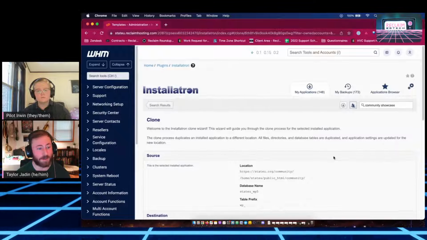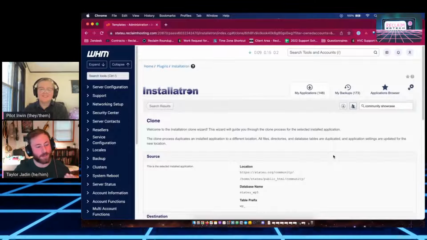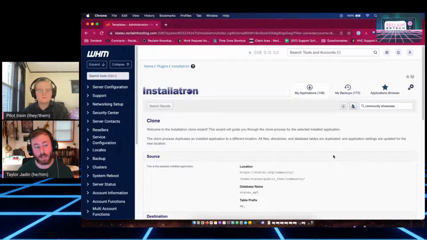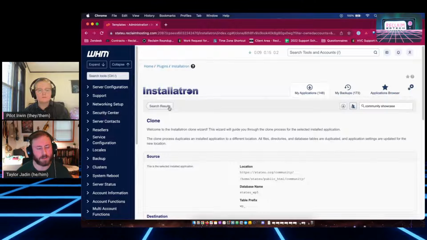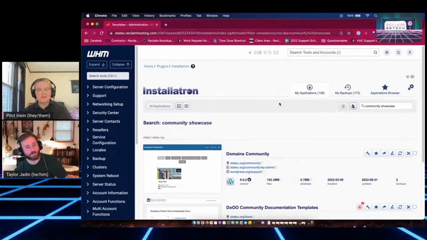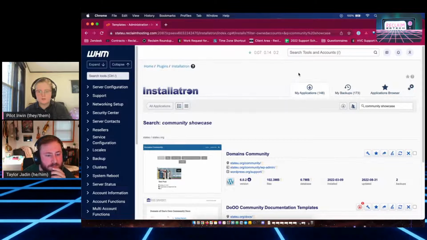In this case, it's really fast. But sometimes when the list of applications is really high, that can take a little bit longer. You'll see a little indicator. Yeah, that is very cool. Thank you for pointing that out, Taylor, because I totally forgot that was an option.